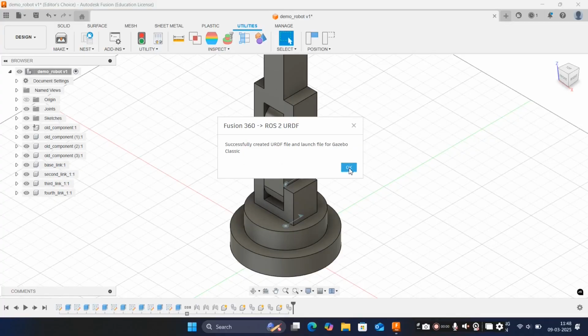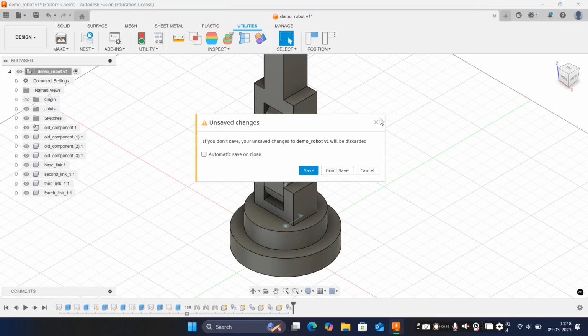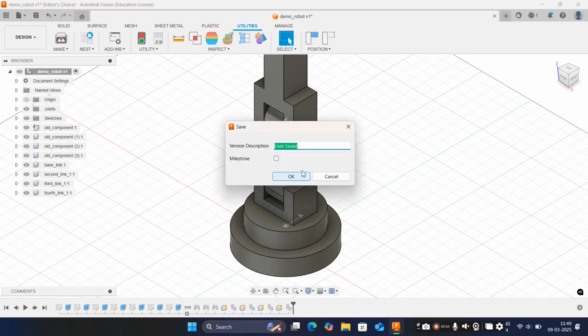In the previous video, we created a URDF file using this CAD model and closed Fusion. But before closing, you saw this unsaved changes prompt, and I am sure you clicked on save here, but we have to click on don't save. I am saving this to show the problem.